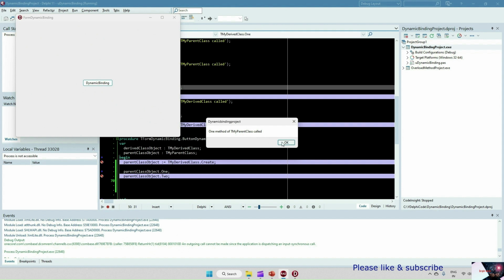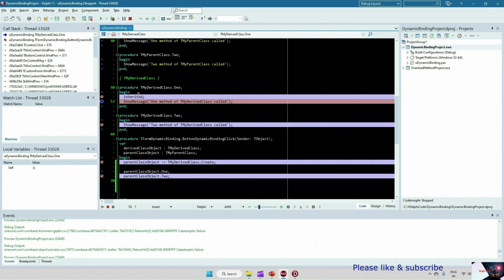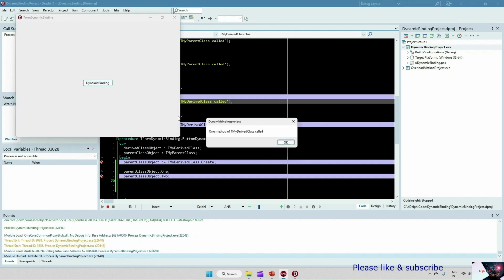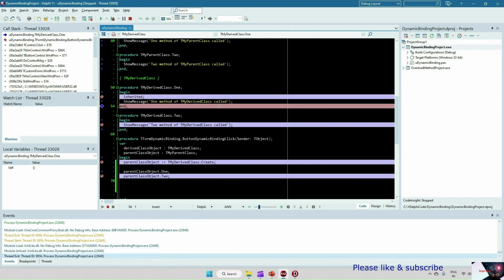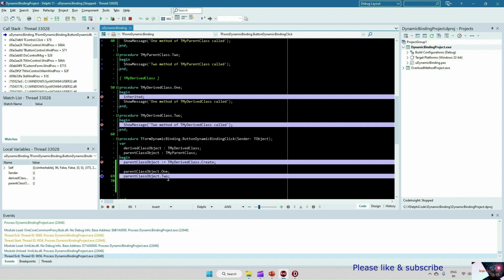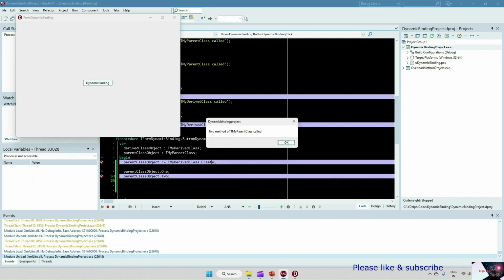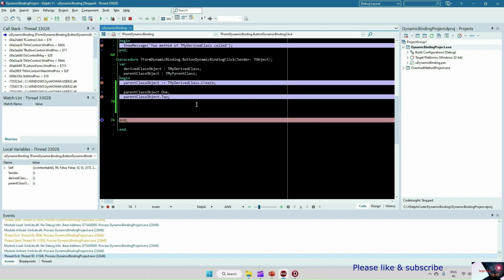So here, because they inherited, it will go and call the parent class one method, and then execute the child class logic. Okay, and in the two method, what it will simply do is call the parent class. It is not going in this case to the child class.